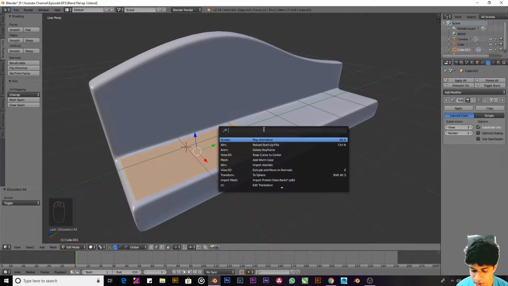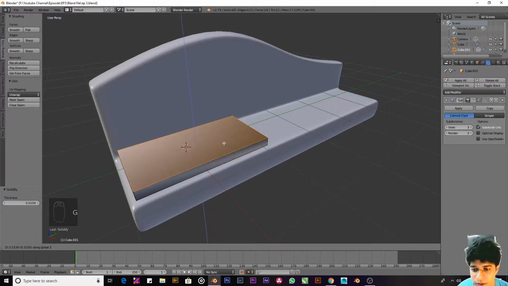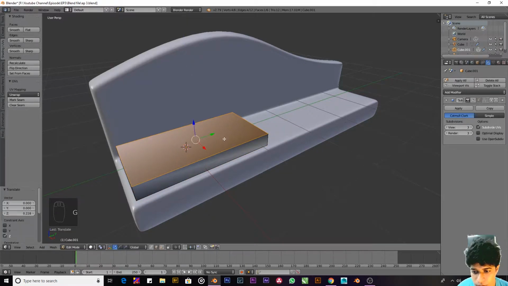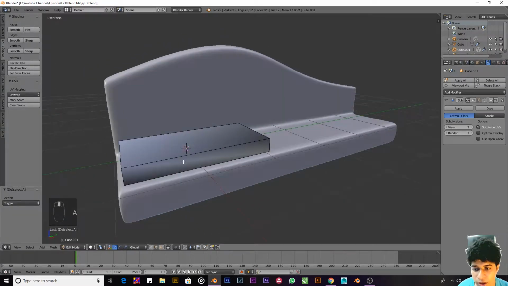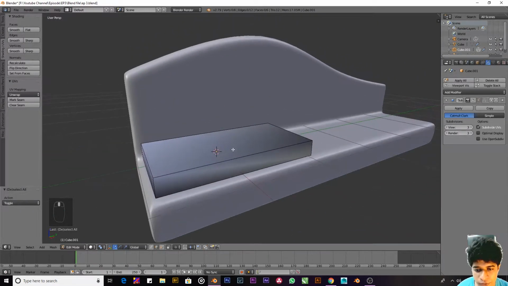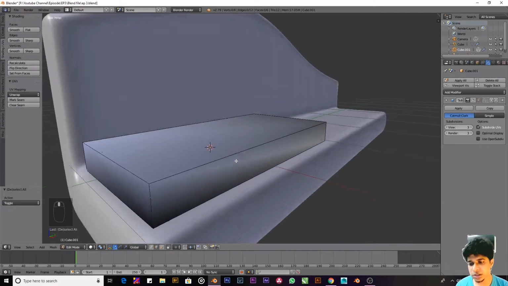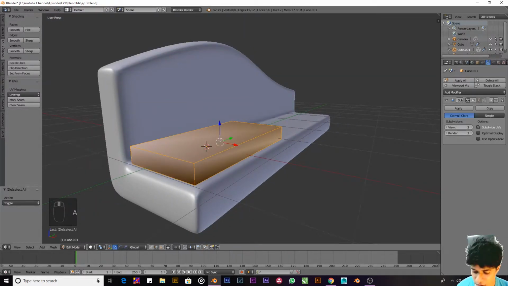So we search solidify and set. Can you see a blackish facing over here? It's actually the normals. I mean the facing has actually got inverted. All the positive faces of normals have gone to the inner side, and the negative has come to the outer side. So just select all with W.